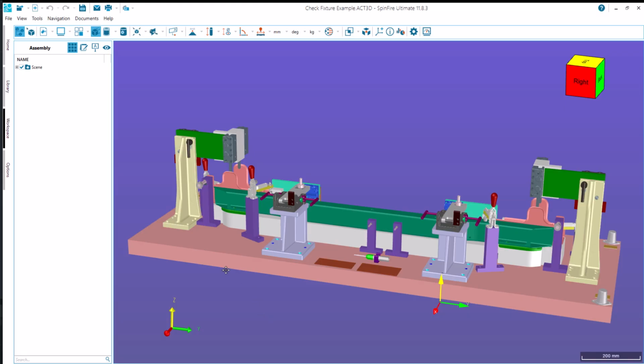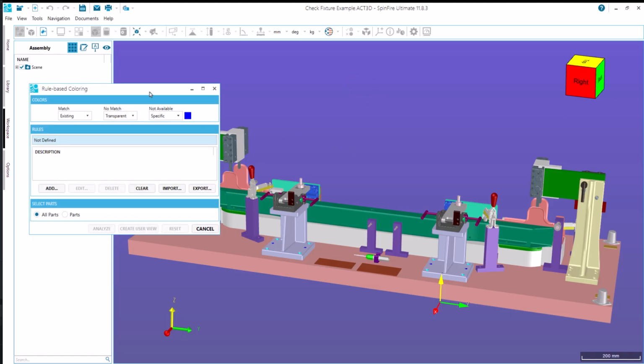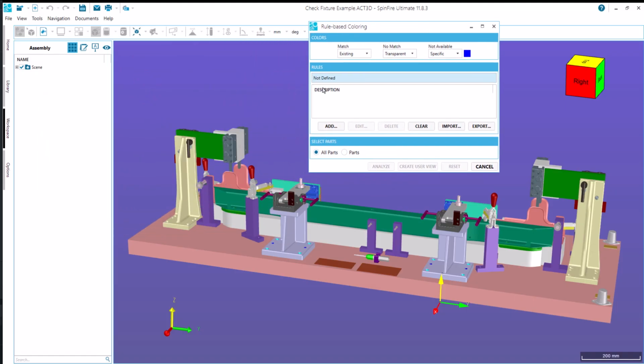With a 3D model opened in SpinFire, navigate to the Analysis pull-down menu, found in the 3D toolbar, and select Rule-Based Coloring. The Rule-Based Coloring dialog box appears. To start defining conditional filters, select Add.